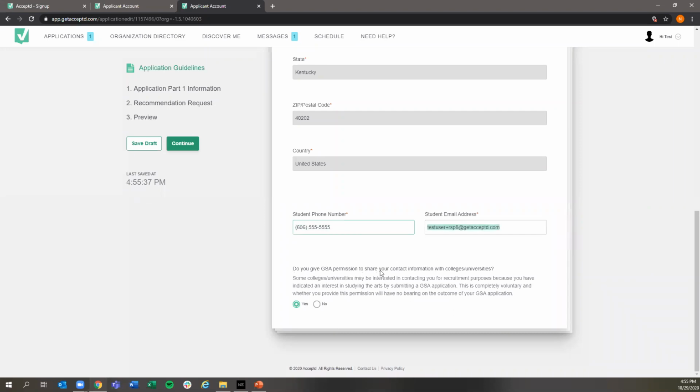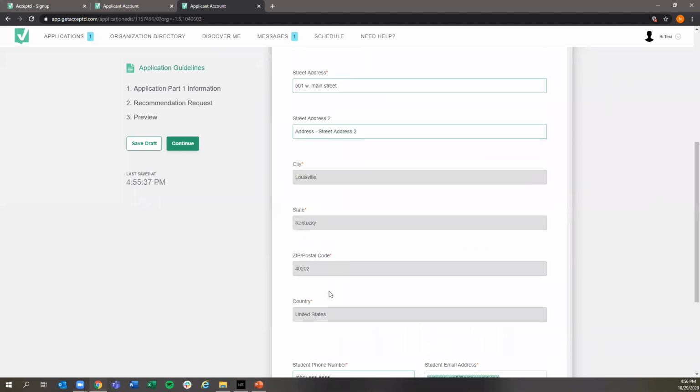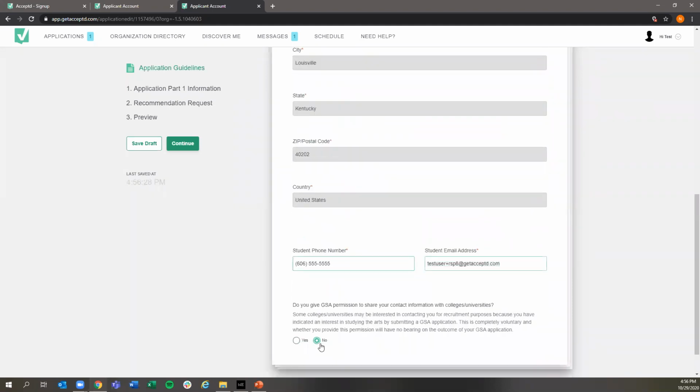And then down here you will see this question: do you give GSA permission to share your contact information with colleges or universities? Essentially, just by applying to GSA and showing that level of interest in the arts, there are a lot of colleges and universities that are really interested in recruiting you, just because they would like to show you other ways to get involved in the arts by attending their college. So if you select yes here, it just gives us the permission to share your email address and contact information with some schools so that they can recruit you. It's a great opportunity just to get your foot in the door with some colleges. But again, totally fine if you want to click no. It does not have any bearing on your GSA application.